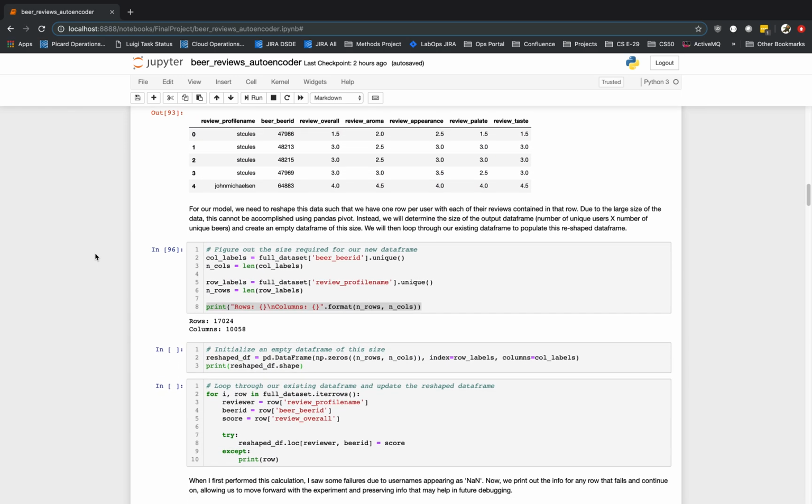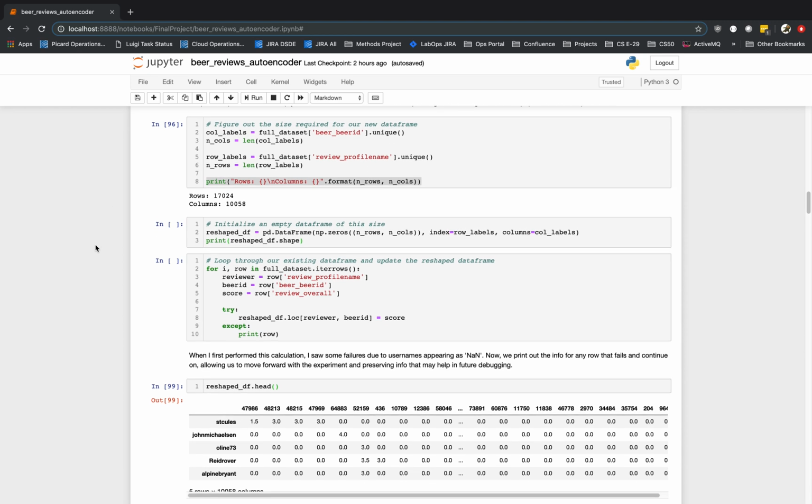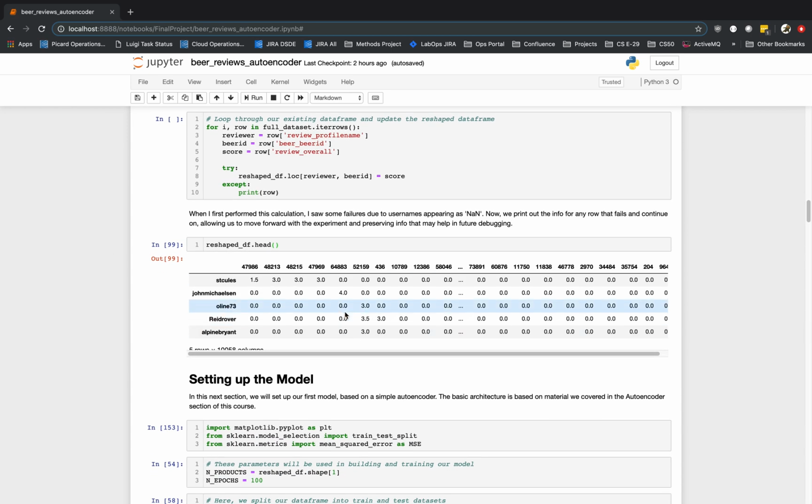So here's the section in which we reshaped our data. And what I ended up doing here, because a pivot was taking up way too much memory and was basically crashing out, is that I figured out how big our new sparse data frame would be, meaning one row for each unique user and one column for each unique beer. And I created a data frame of this size, which I then populated by looping through our existing data. As I said, it's probably not the most elegant solution, but it certainly gets the job done, and you end up with something like this.